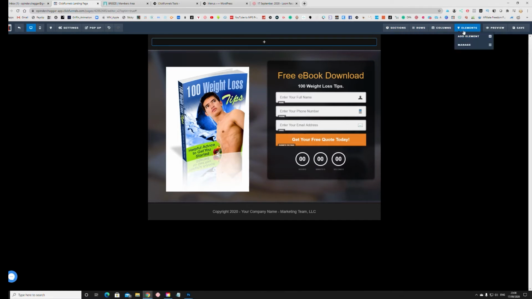We'll talk more about it in the next video, and elements, which we've gone through, you know, adding all elements, preview and save. So overall it's a very simple interface Clickfunnels have done, and there's really not much to it.